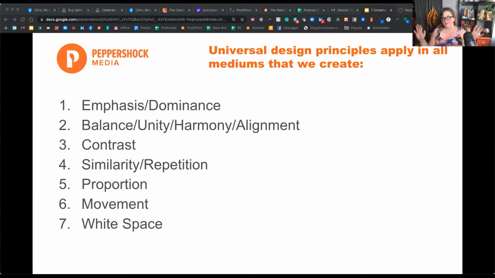But the universal design principles, and people say different things in kind of similar meanings. So I put different words that kind of mean similar things, right? So number 1, we'll go through it, is emphasis and or dominance. Number 2 is balance, unity, harmony, or alignment. Number 3, contrast. Number 4, similarity or repetition. Number 5 is proportion. Number 6 is movement. And number 7, white space.